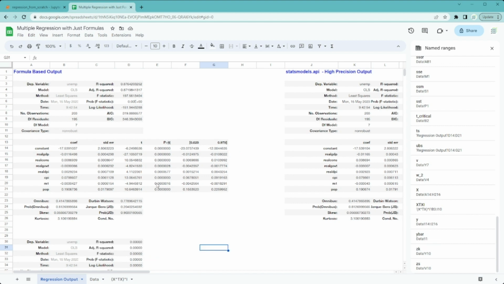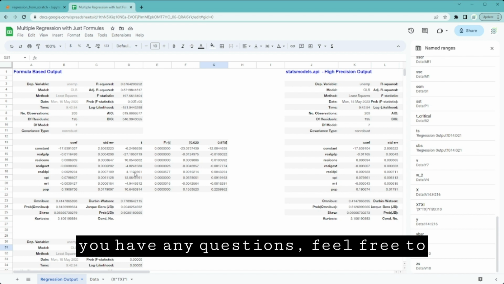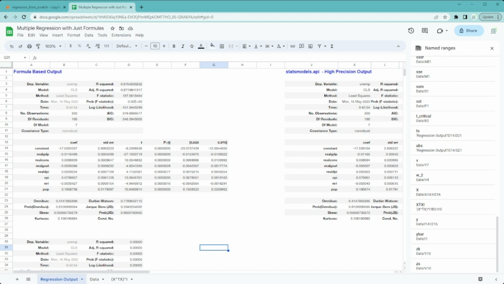Now, everything else here, you can follow the formulas if you want to figure out how it's done. If you have any questions, feel free to reach out and ask me, and enjoy.